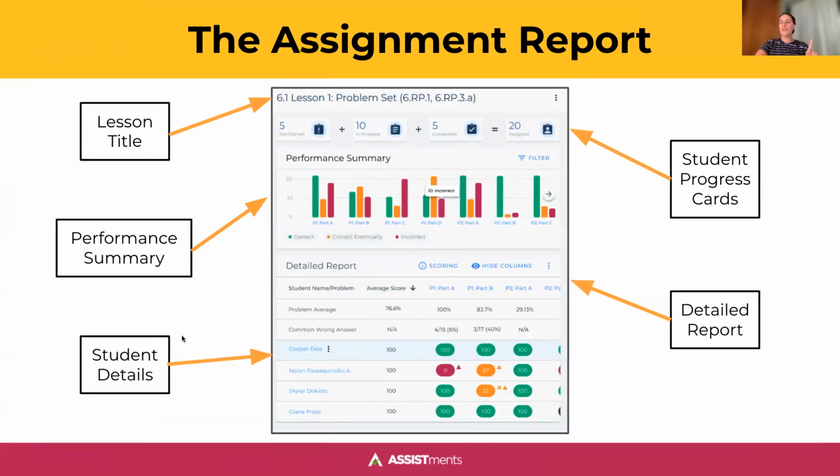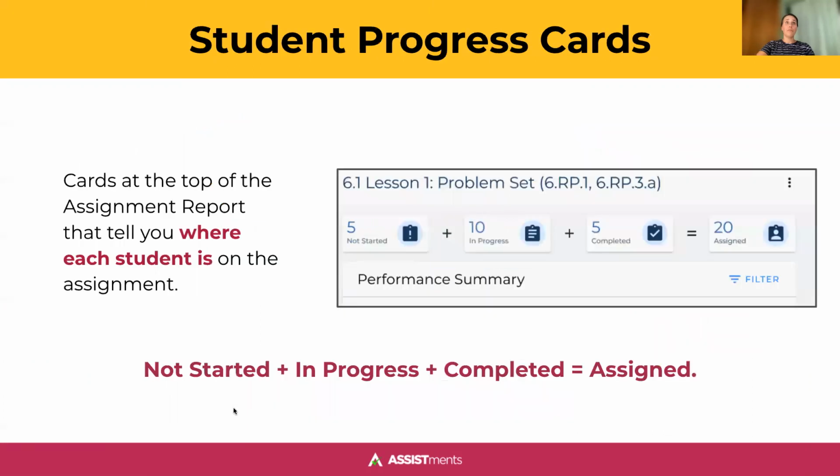Like I said, I promised you some time to play around with that. So let's just do a quick recap of those key points, and then you'll have some time to unpack. So the assignment report is going to show you the title, which is customizable. So think about how you want to title those on a regular basis so your students know what they're doing. The student progress cards, the performance summary. At a glance, you get to see which questions need support. And then the student details report. The student progress cards, you can click on those and see some timestamps if you need to know when students logged in.